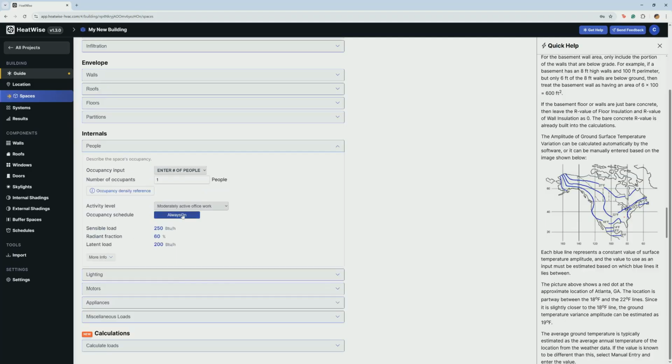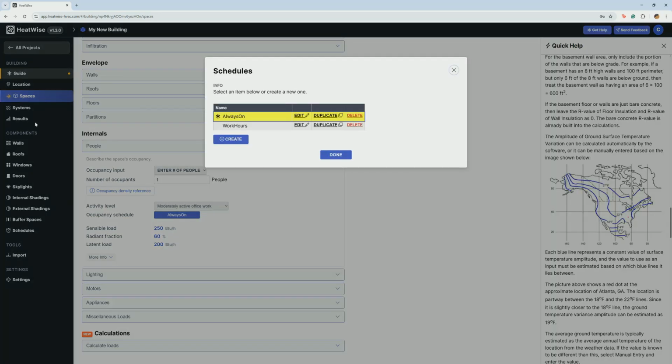You can also change the schedule, and schedules, like some of the other items, are edited and created in your schedules tab on the left. You can also do it from within your space creation. So you can see here we've got 2 default schedules already created. This will always be the case for any project you create. There's an always on schedule if you want something to be just on throughout the day from start to finish. And there's also a work hours schedule.